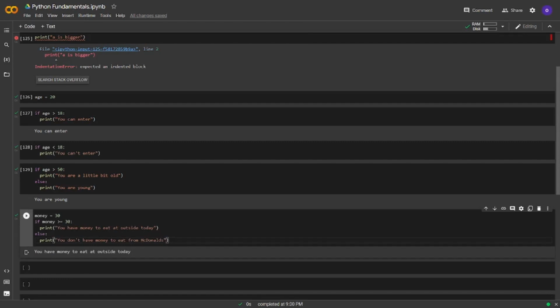Here we assign money as 30, and we said if money is more than or equal to 30, print you have money to eat outside today, and else, if the condition isn't met, print you don't have money to eat from McDonald's. And it prints out you have money to eat outside today. Let's do one more example.